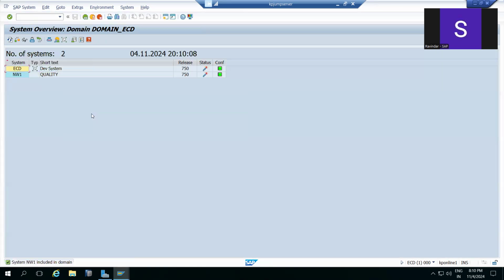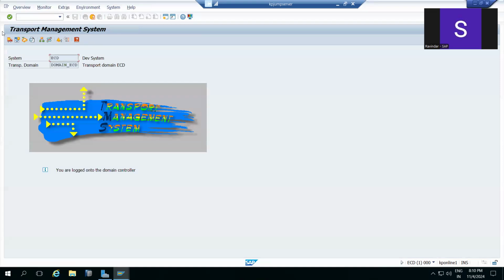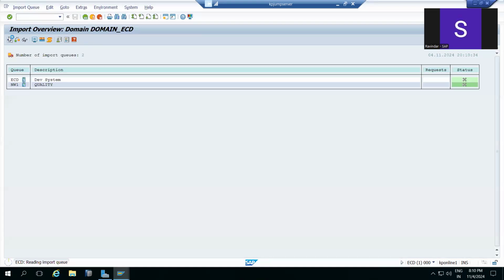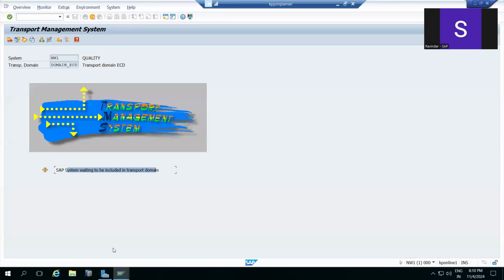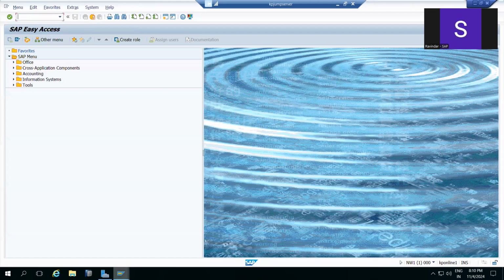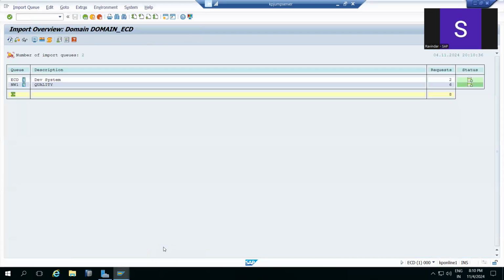So that system is added, NW1 is included in the transport domain, right? See, both the systems are in green and active status here. Here we can find out which system is the domain controller and which is a normal system. The system with the controller symbol is the main one, and the normal system does not have any symbol. This is the way we need to add systems into the domain controller.